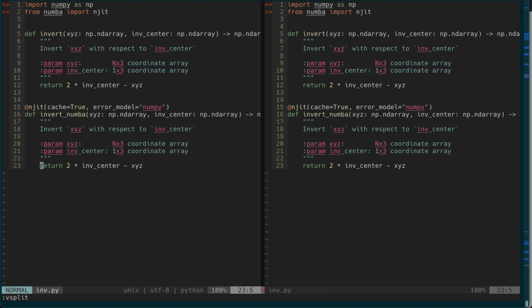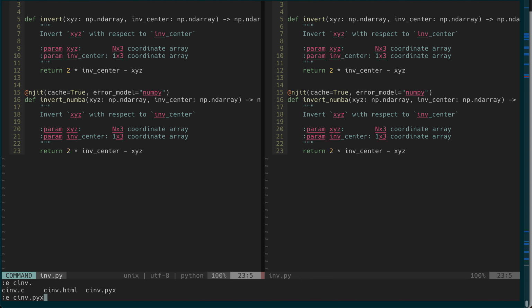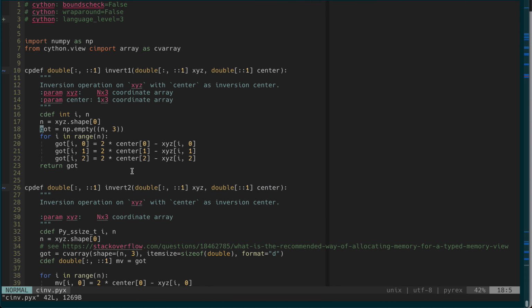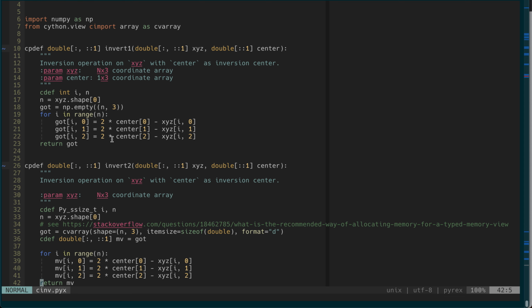Okay, now let me also show you the Cython version, cinf.pyx. The Cython version is very similar. Here I give you two implementations and see what the difference is. The first one is very straightforward. What we do is first we get an empty matrix, and then we start to put in the values entry by entry instead of using the numpy slices. Later on I will show you this one is actually pretty slow, and then here is a faster implementation.